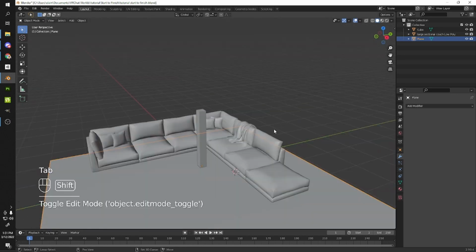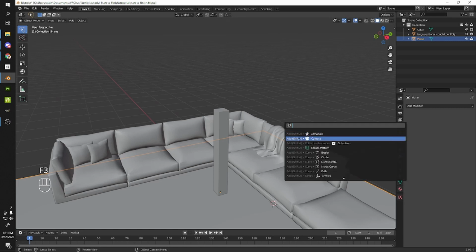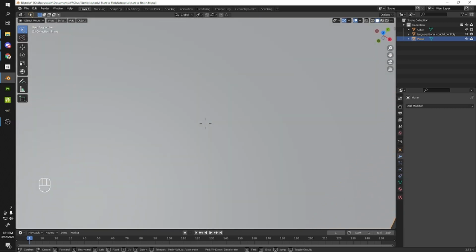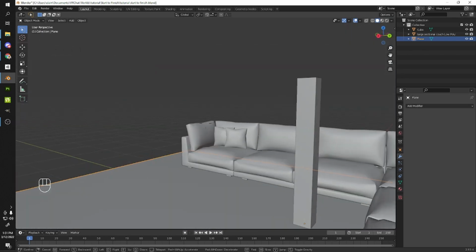I'm going to show you a really cool tool in Blender that I did not know about for the longest time. If you press F3, you can search for things in Blender, and I'm going to search walking or walk navigation. This tool lets you walk around in your Blender scene using WASD, and it'll have your character collide. So now I'm actually walking in the scene as if I was a player in the game.